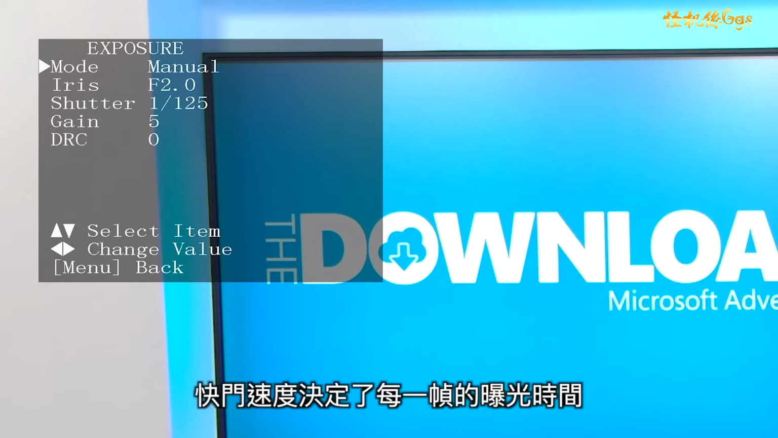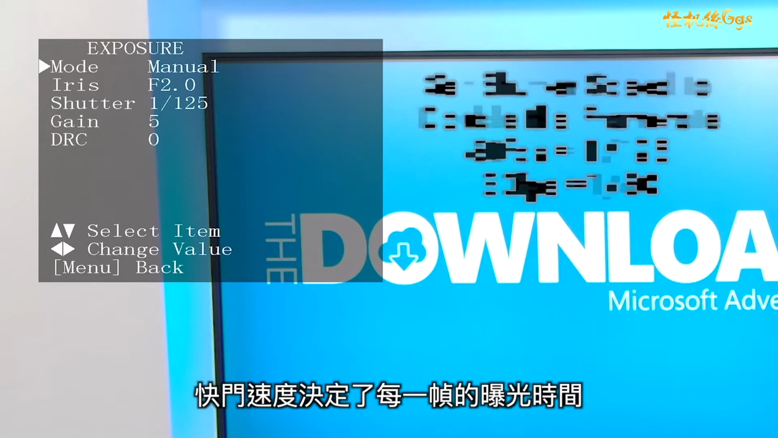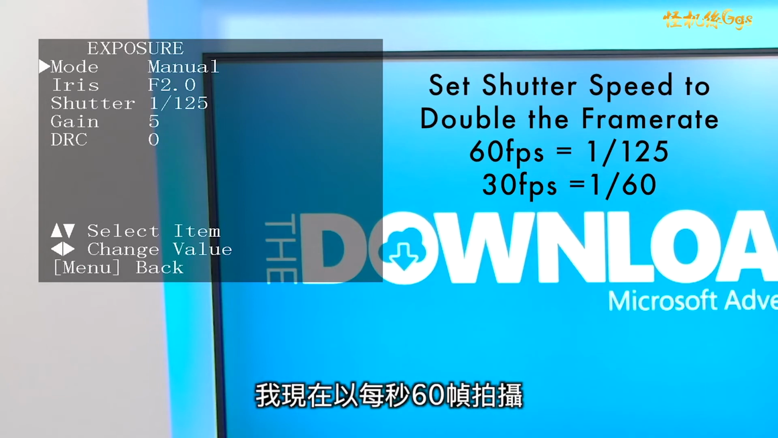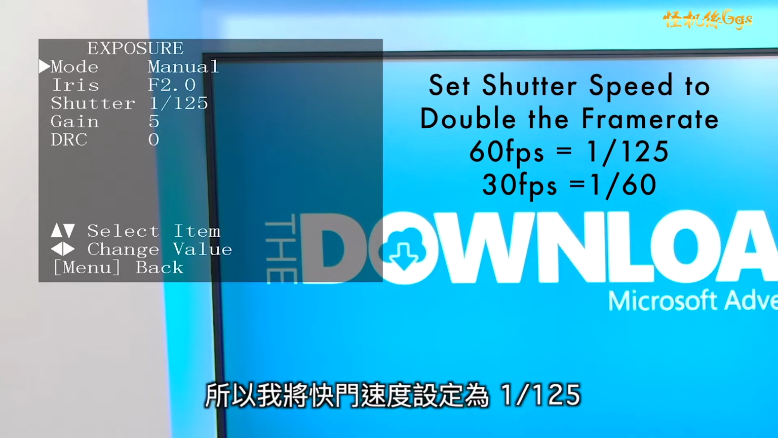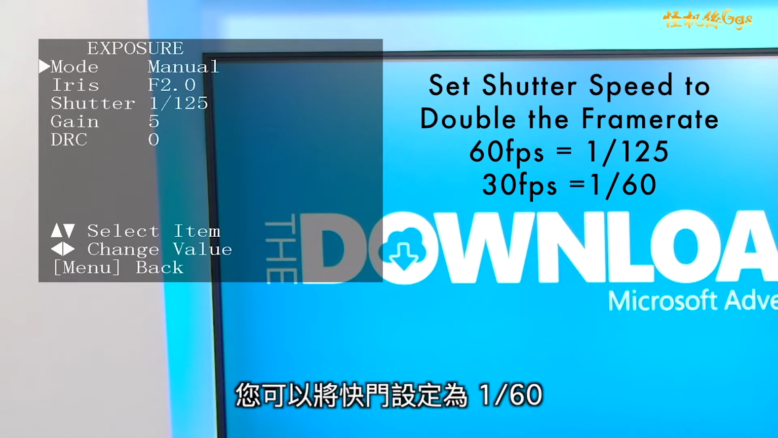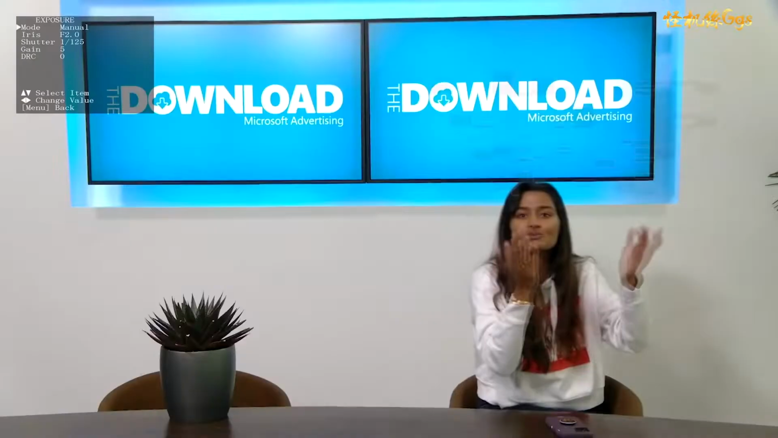The shutter speed adjusts the amount of time the camera takes in light for each frame. Shutter speed should be at least double your frame rate. I'm shooting at 60 frames per second, so I have the shutter speed at 1/125. If shooting at 30 frames per second, you can set it to 1/60.